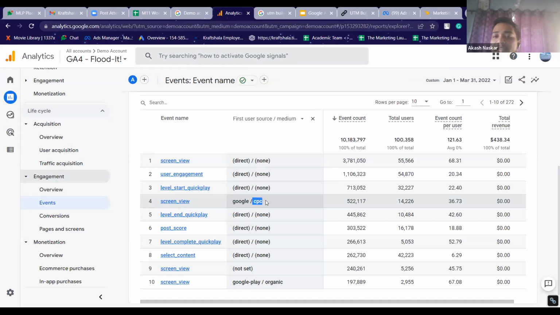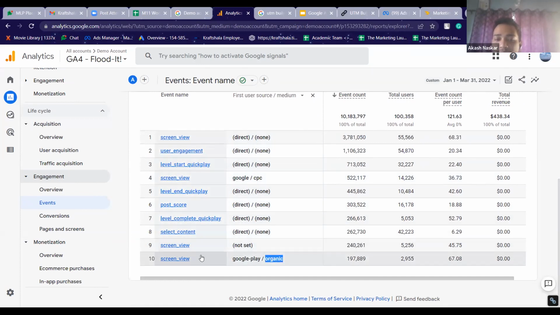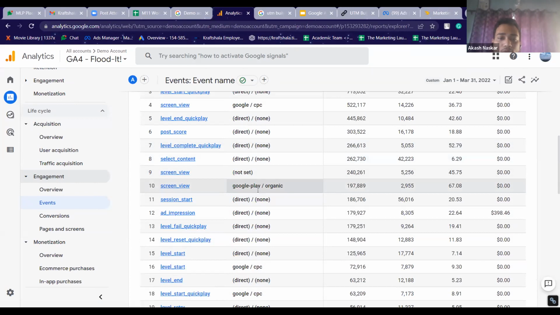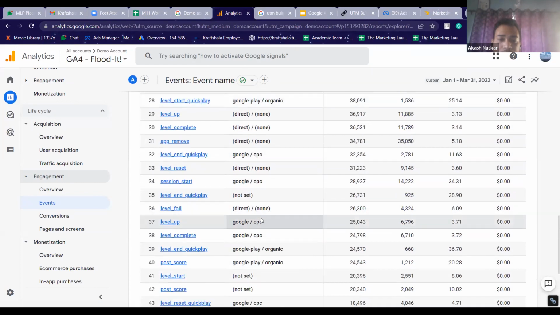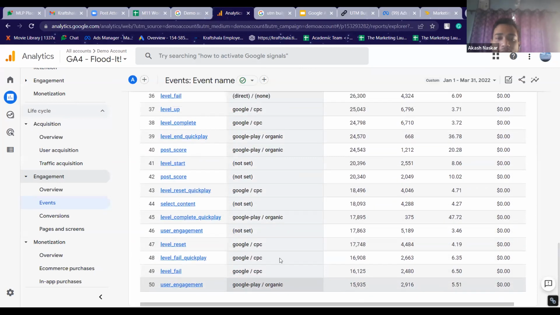If you want to mention something different in the medium, you can mention something else as well. Here you see another source medium, Google Play and organic. So this number of screen views happened from Google Play, and all of them were organic searches. You can see more data here. It's currently showing 10 rows. Let's see 50 rows, and then you'll be able to see more. Google Play organic, Google CPC. You have a lot of Google CPC here, Google Play organic, and not set. So this UTM link was not set correctly. Most of them are Google CPC and Google Play organic.